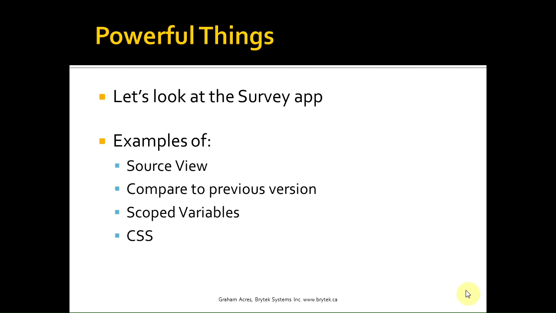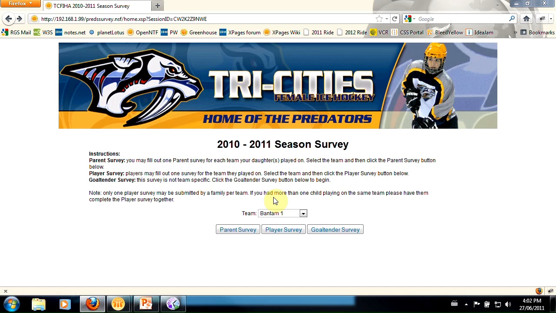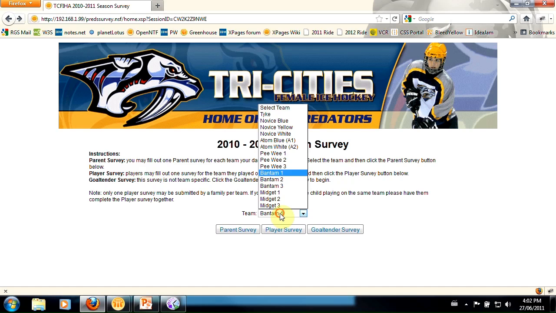that I've put together. All right, so the survey application was for a minor hockey association that my daughter played in last year, and I'm a coach and was on the executive. So this was the end of season survey that we wanted to put together. Fairly simple application. You needed to select the team that your daughter played for, and then if you're a parent, you're filling out the parent survey, players filled out the player survey, and of course there was a goaltender survey as well.